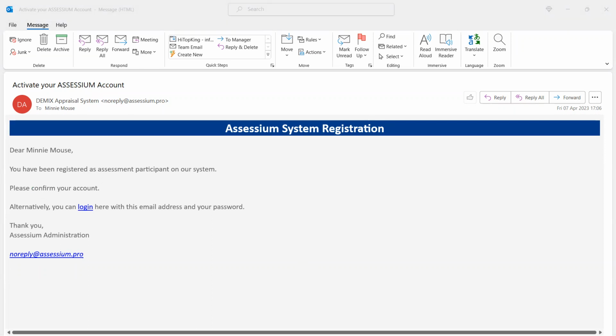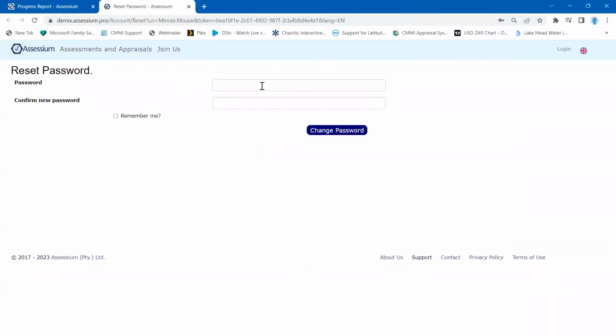Clicking on the link to the password reset page will give you the opportunity to set your personal password. Most modern browsers will offer to store your password. Important note: only use a full-function browser such as Microsoft Edge, Safari, Chrome, or Firefox. The Chinese QQ browser is also supported.